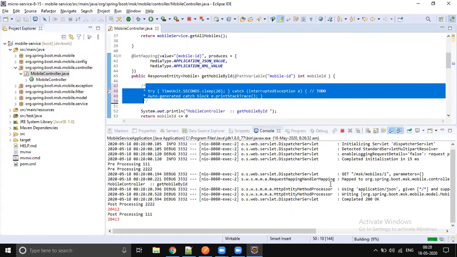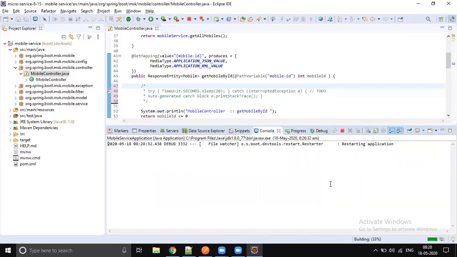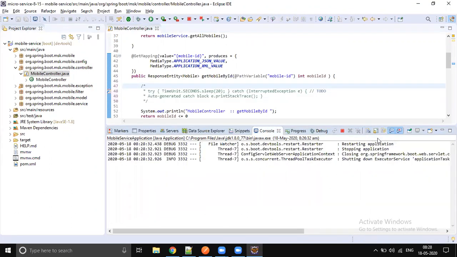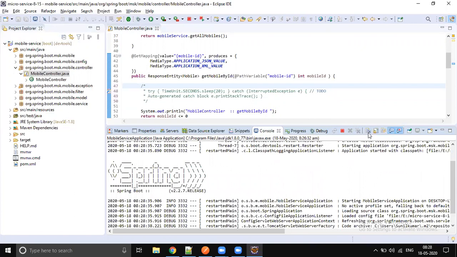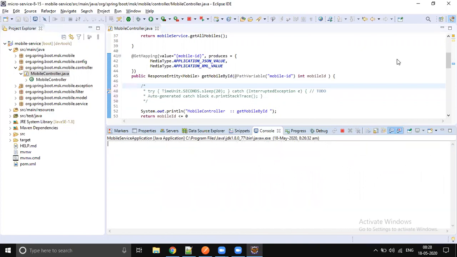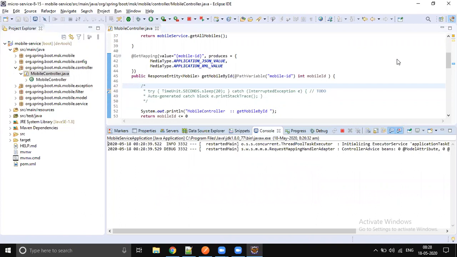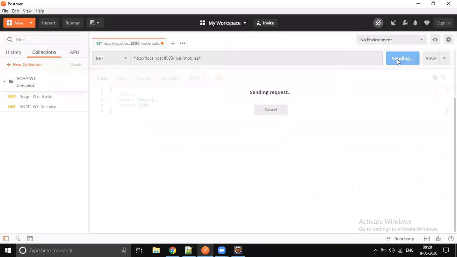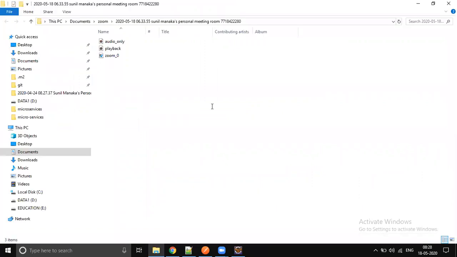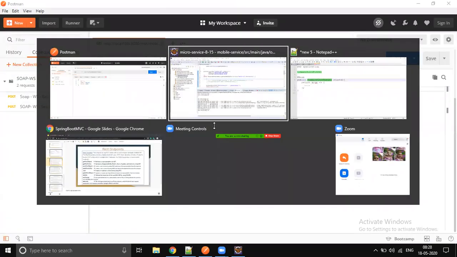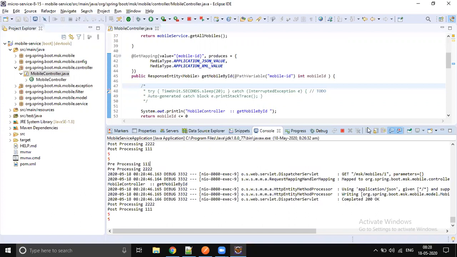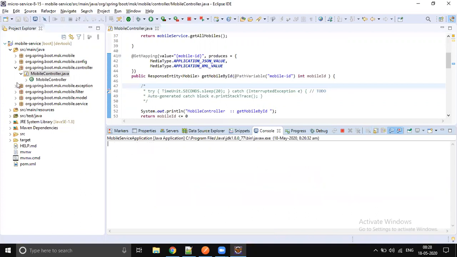Now if you just hit it, we added developer tools, right? So the application will be bootstrapped very quickly. So just get it. Now the response will be pretty fast, right? Because there's no thread sleep. Okay. So our service is up and running, right? We don't need to touch our service. We need to consume the service.